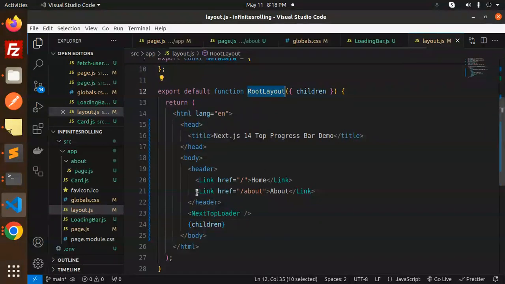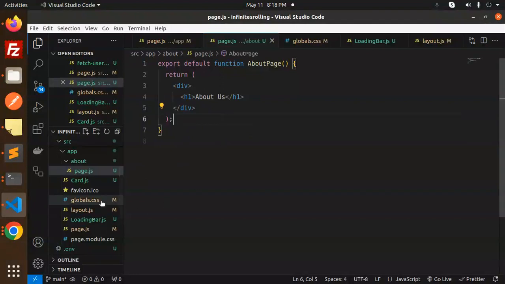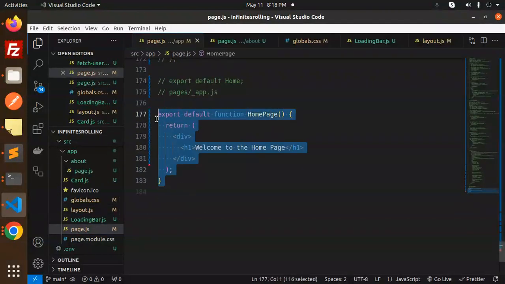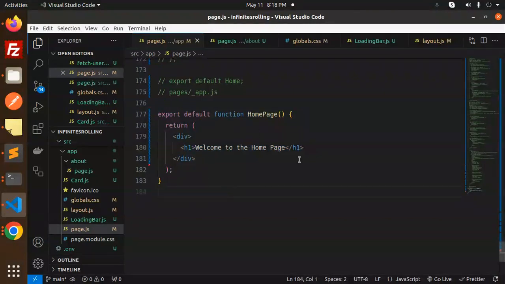Okay, layout.js. After that, in the about section we have a page.js file, and with the page.js we have a home page file. Nothing much more on it, just two pages, and then layout.js where we have to show the loader component, the top loader. Install this package, and we are ready to go and make the top loader progress bar in Next.js 14.